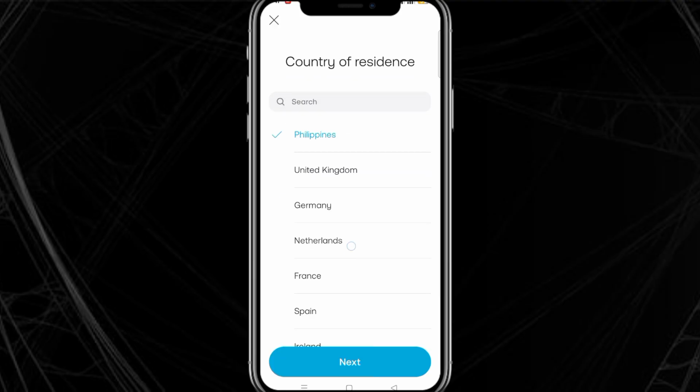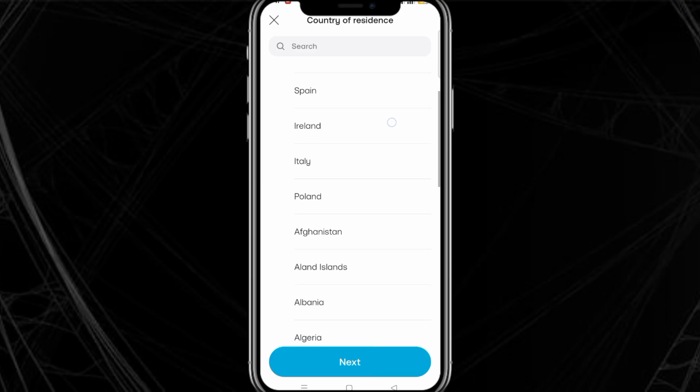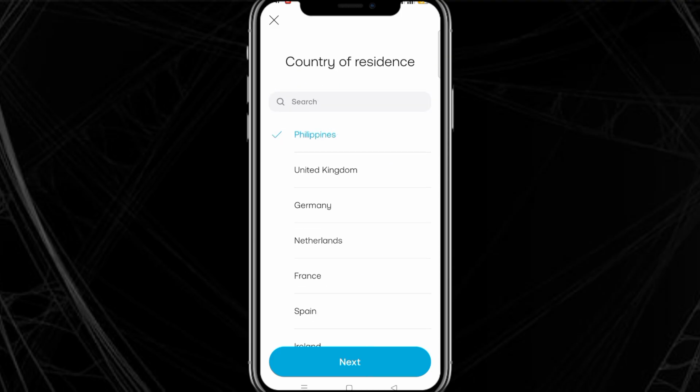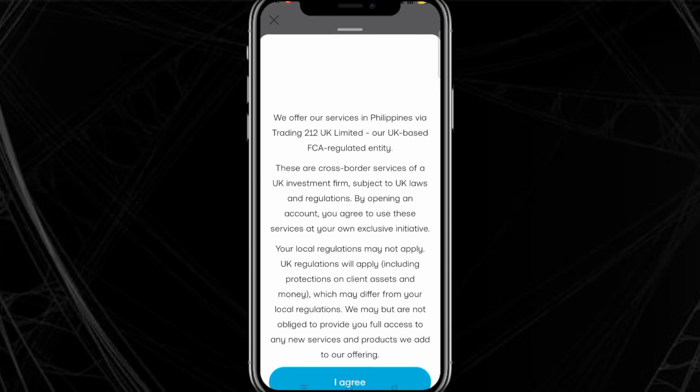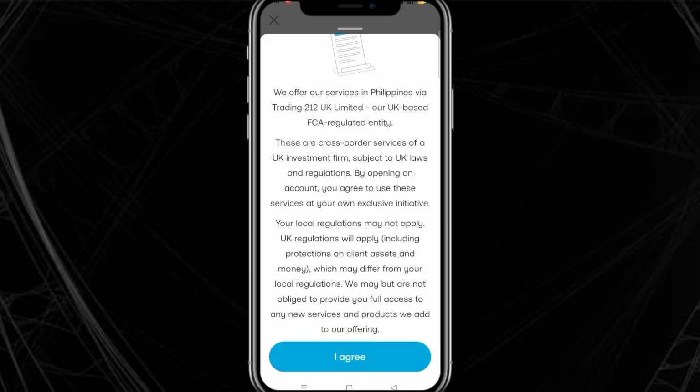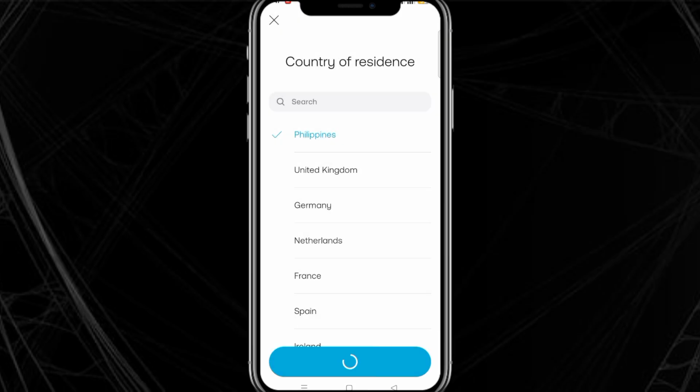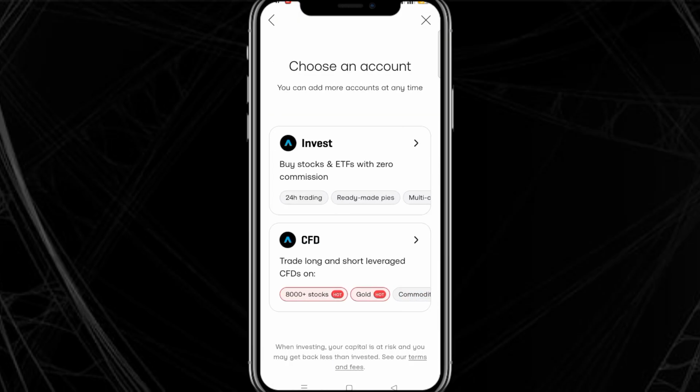After clicking on Open Account or Sign Up, you'll be prompted to choose your country. This step is crucial because it ensures that your account settings comply with your local regulations and trading laws. Once you've selected your country, you'll need to choose the type of account you wish to open.